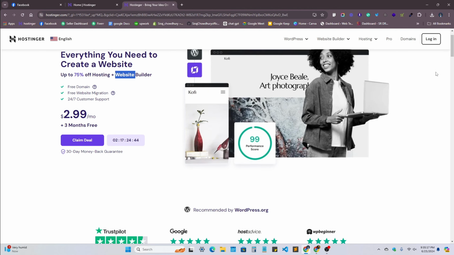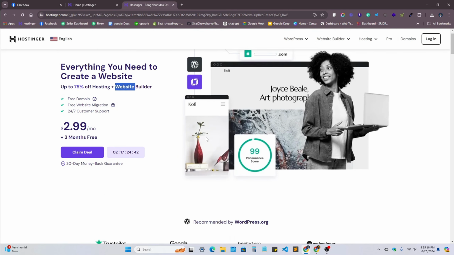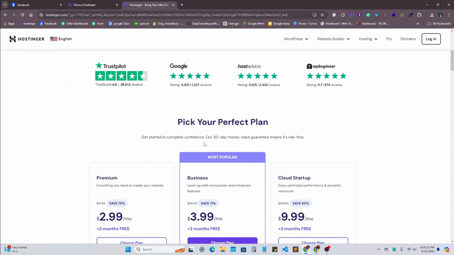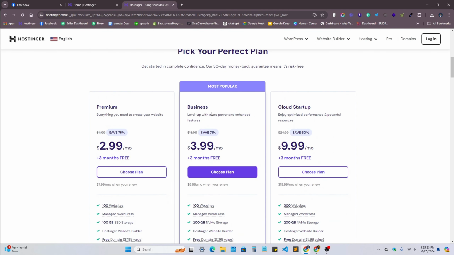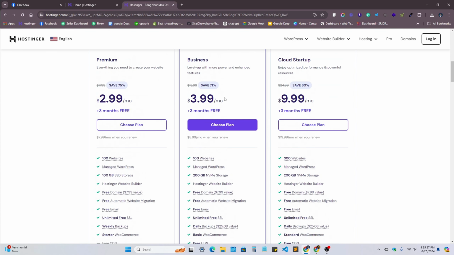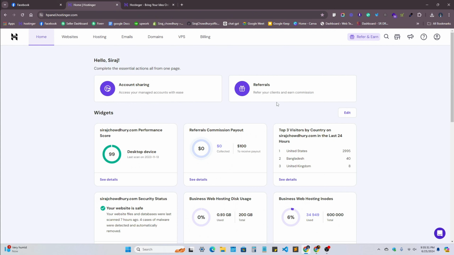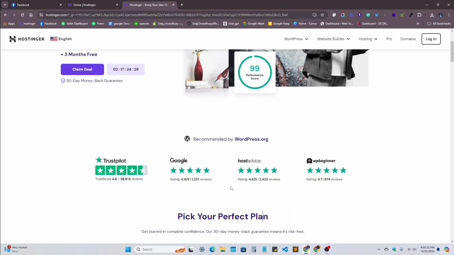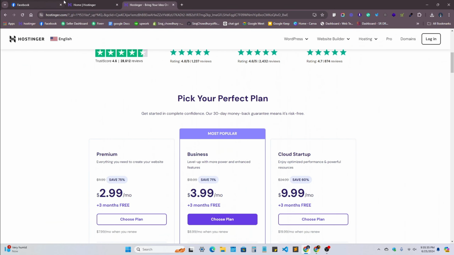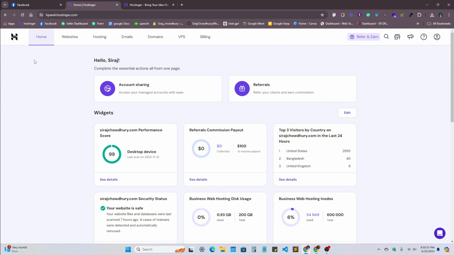You can see this is the interface of the Hostinger website. Here we can see the plans: premium plan, basic plan, and startup plan. I already have an account, so we can see this is the Hostinger dashboard. I bought their premium plan. So this is our dashboard.